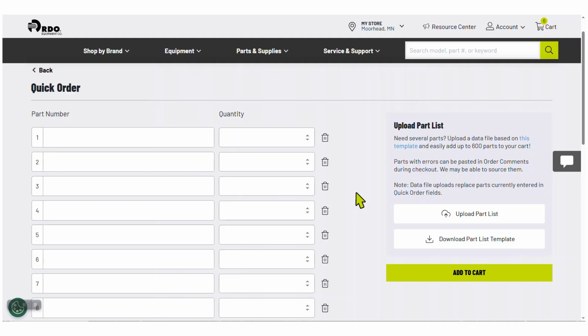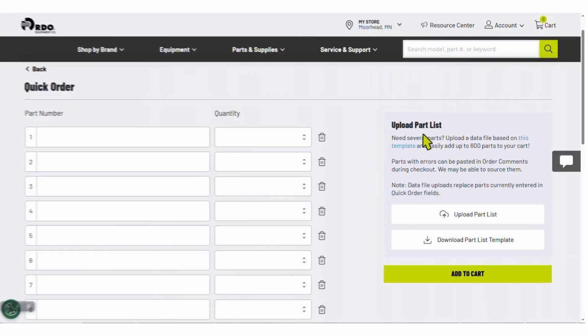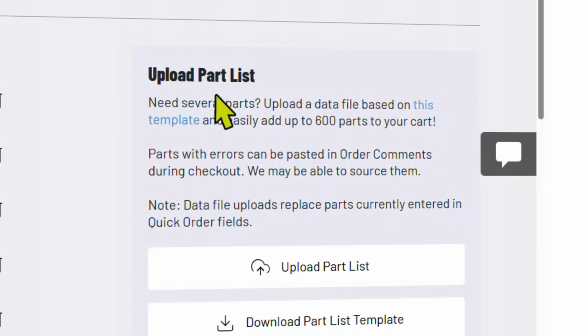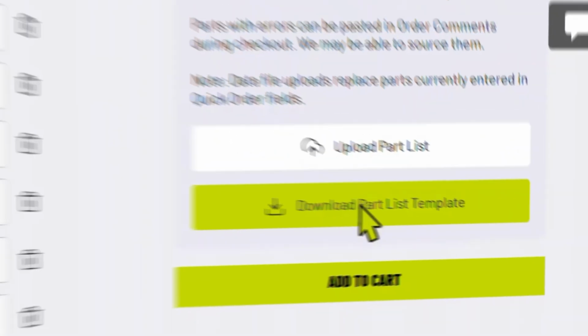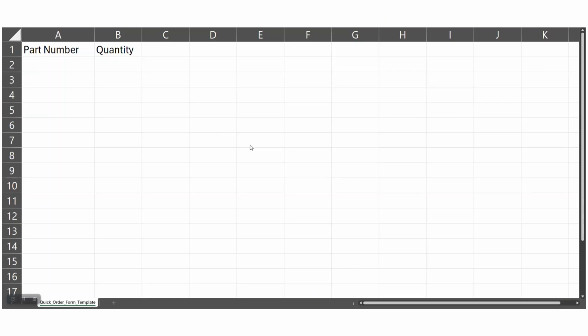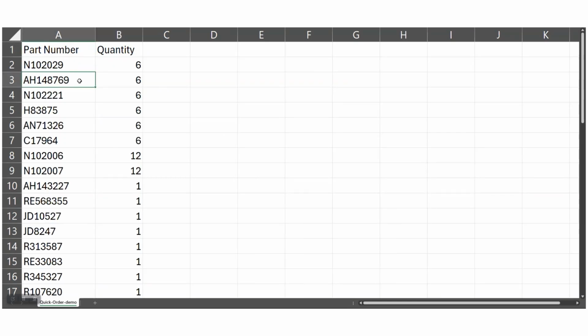Now, let's learn an even faster method for filling your shopping cart. On the Quick Order page, let's learn about how to upload a part list. First, download the provided template and open it in your favorite spreadsheet program. Notice there are just two columns, part number and quantity. Complete the two columns.